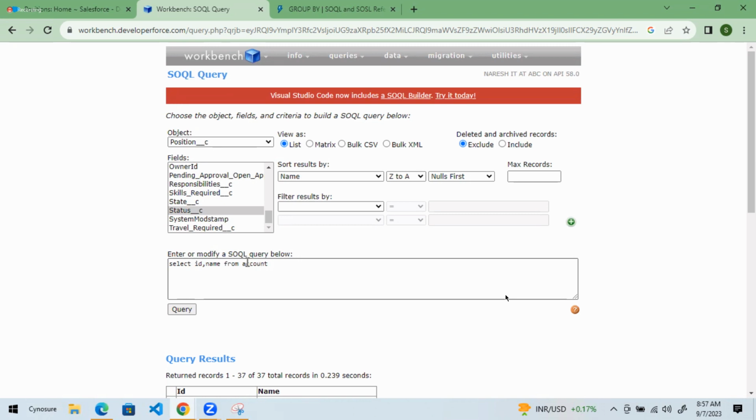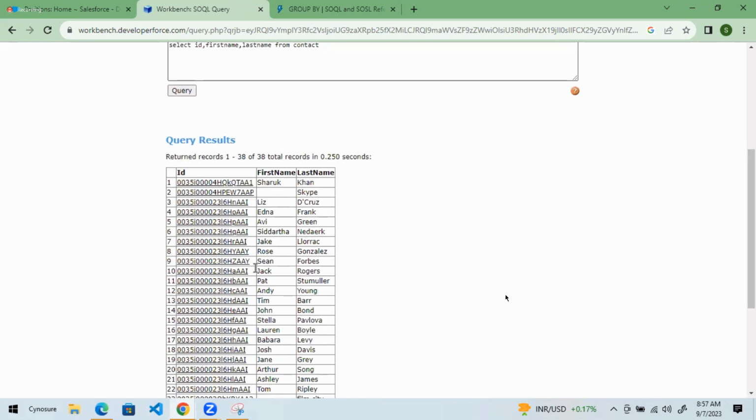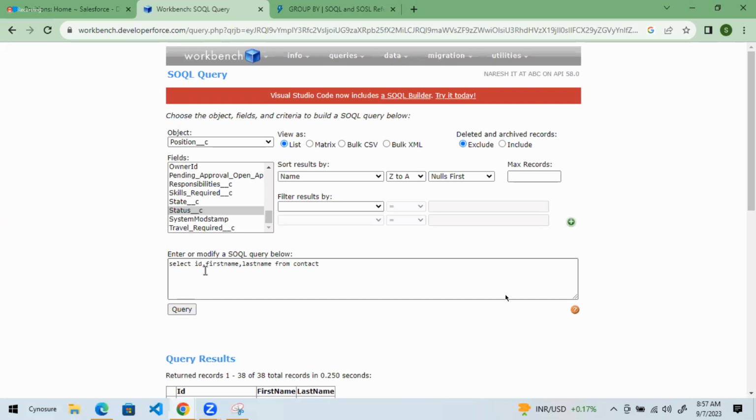Fine. Similarly, select ID, first name, last name from contact. Can I do this? Yes or no? Okay. Select ID, first name, last name from contact. So these are the fields on the contact object. I'm just querying on the contact.